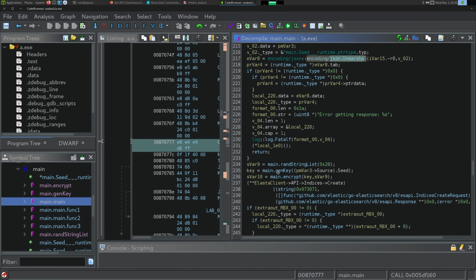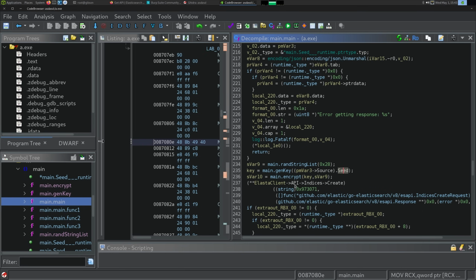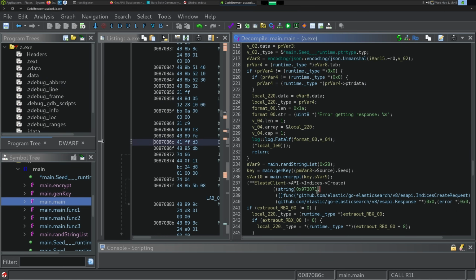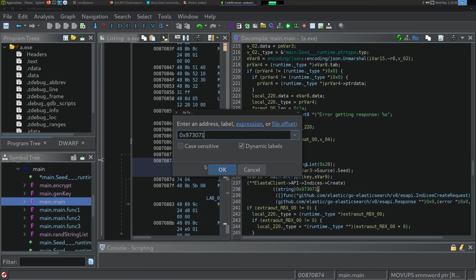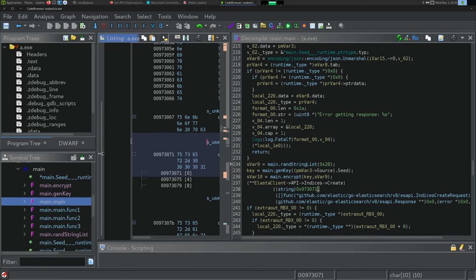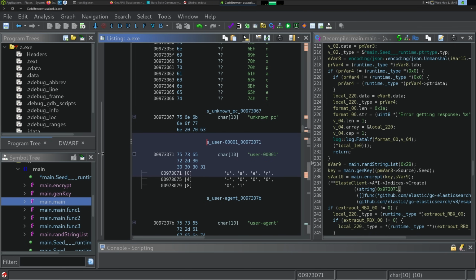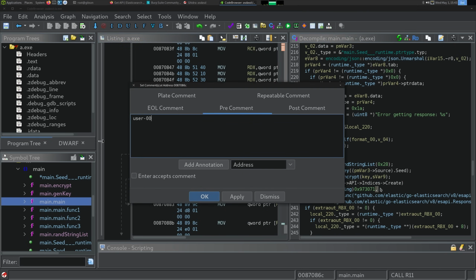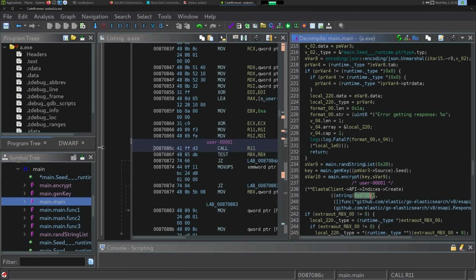Let's see. We're doing a gen key on seed. And then we're doing API indices create, and then this string. So let's look at exactly what 0x whatever this is. So go to this spot in memory, and this is user 001. So let's just put this here, 4 O's, I think. So that's what that is.